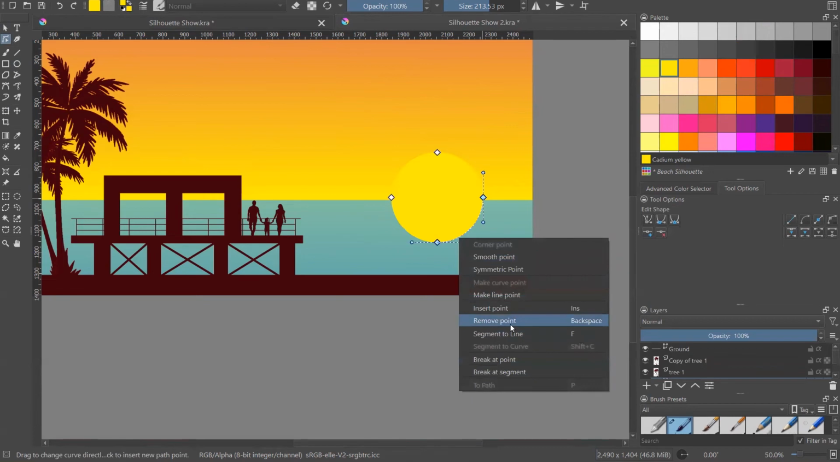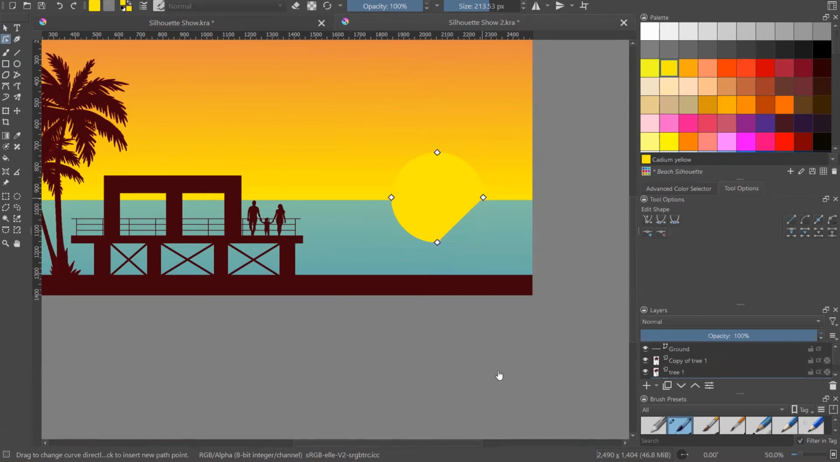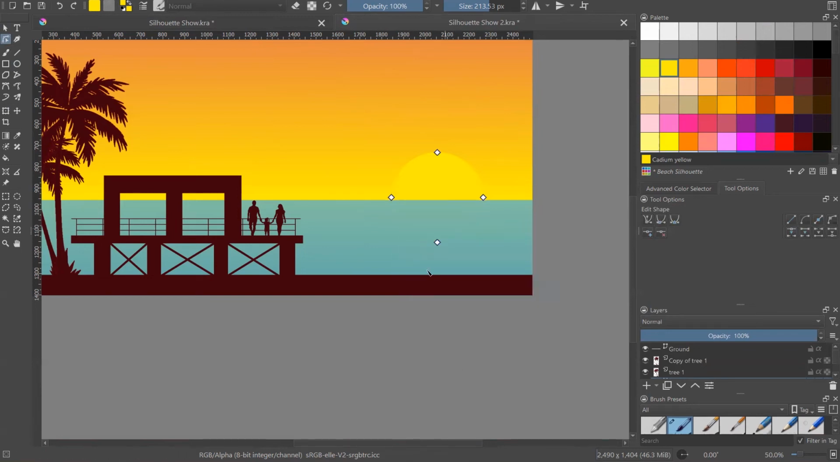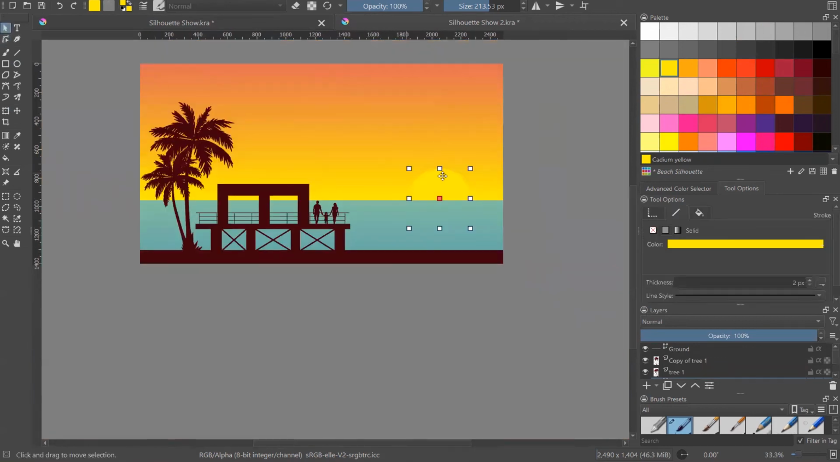So I can remove segment or just, what's it now? Break up segment and look at that. I can then start to break away this and then get back my half circle and that fits in there beautifully. Oh, I like it. I hope you like it.